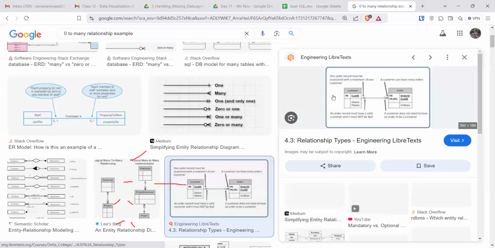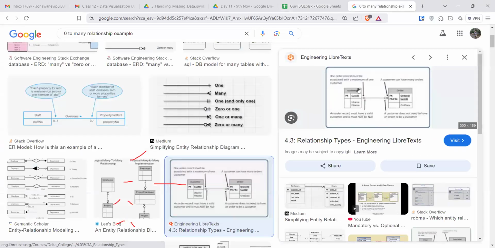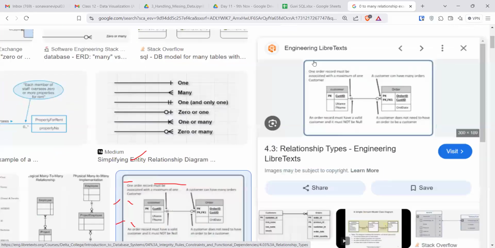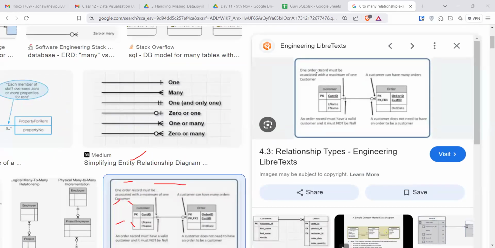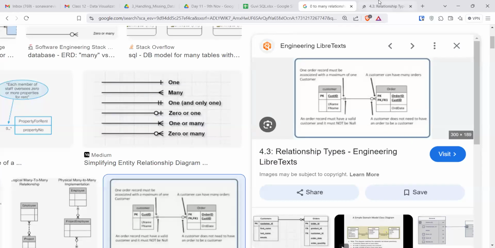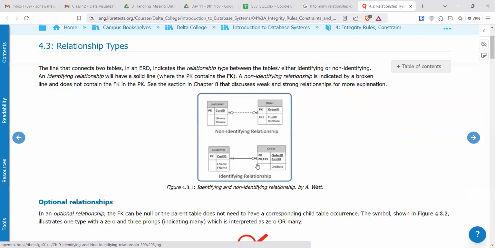See, one record must be associated with minimum 1 customer. So that is 1 to 1. One record must be associated with minimum 1 customer, and a customer can have many orders. Yes or no? So this is many. On the other hand, an order record must have a valid customer and it must not be null. And a customer does not need to have an order to be a customer. Yes or no? So that is 0. What does 0 represent in this? The thing is, a customer does not need to have an order to be a customer, right? So you can consider that as part of your 0.